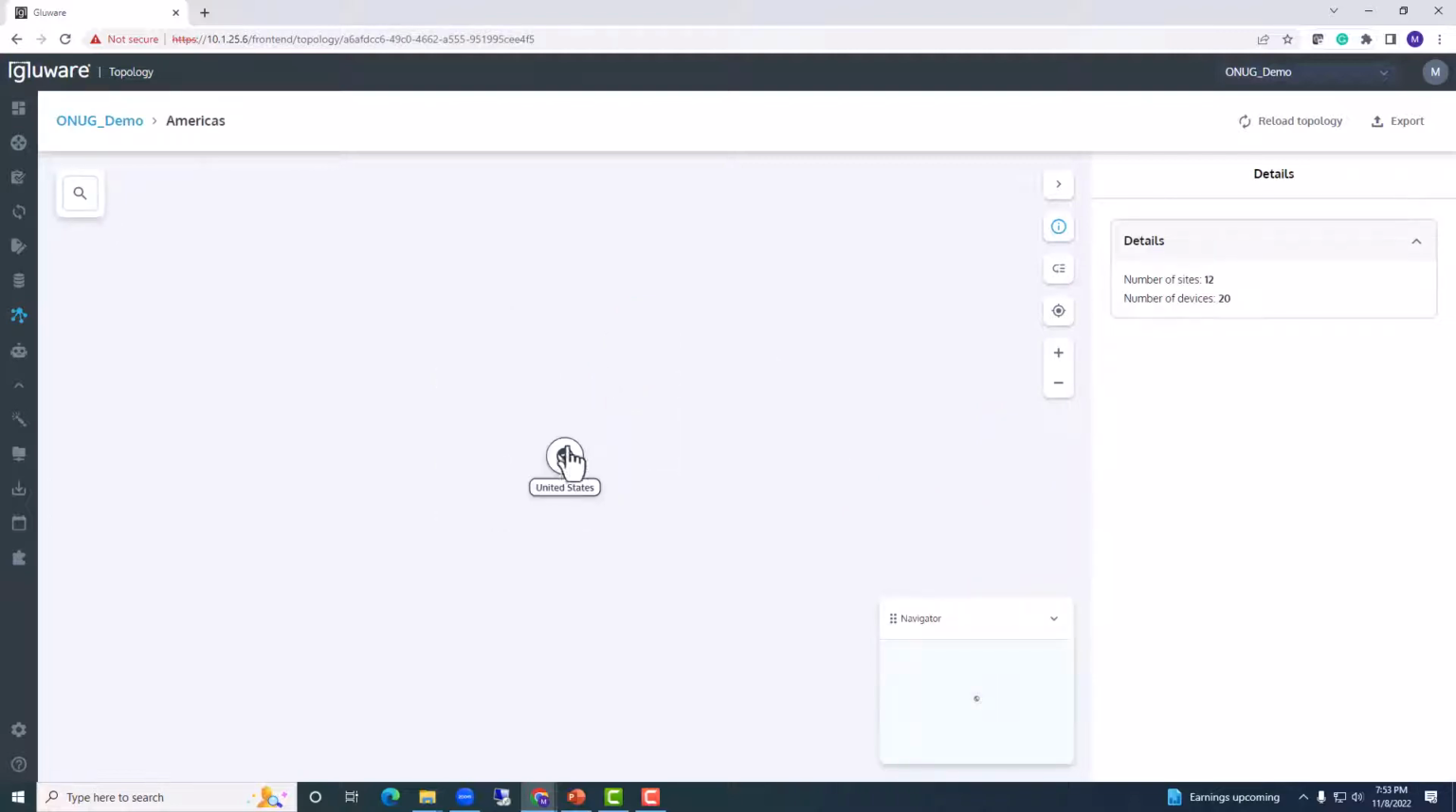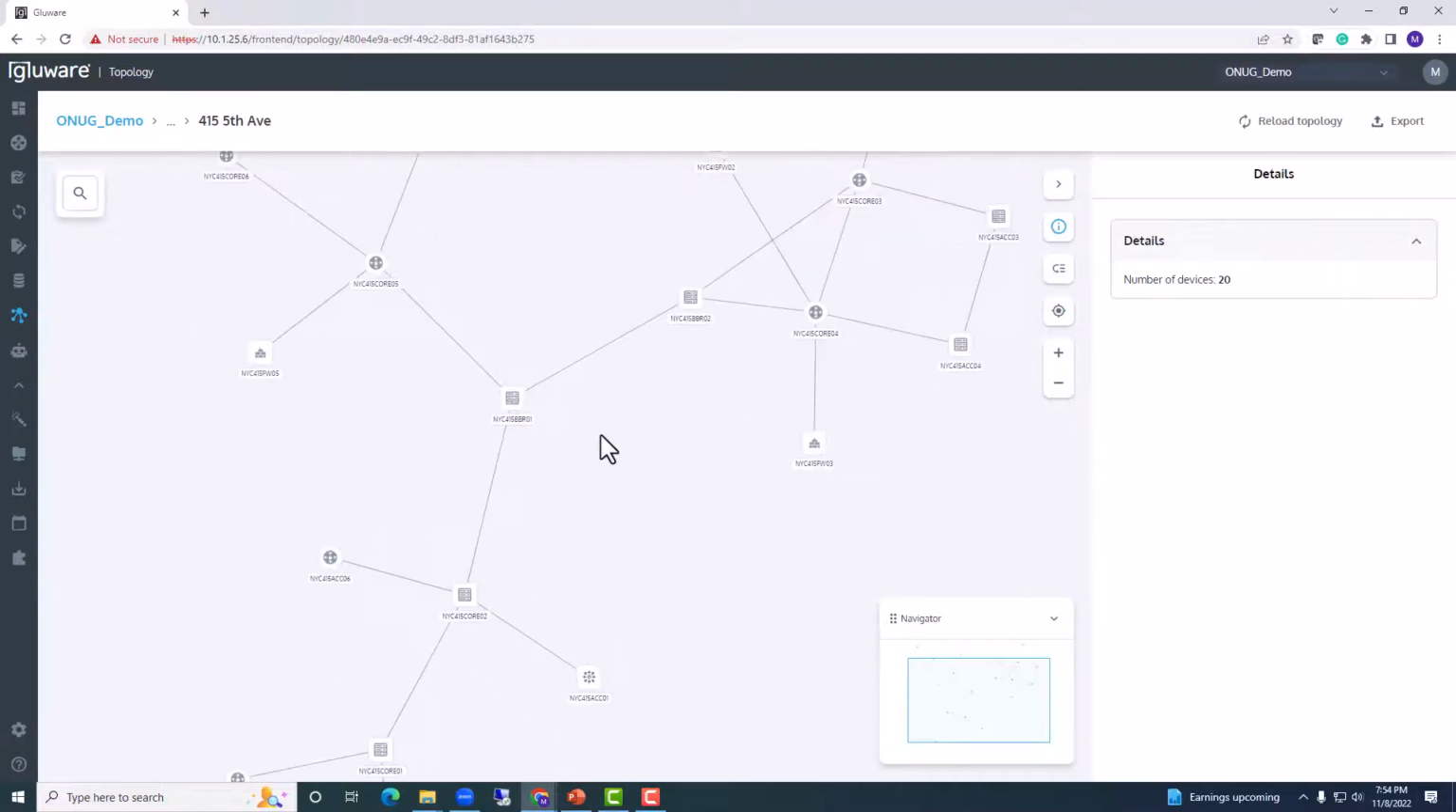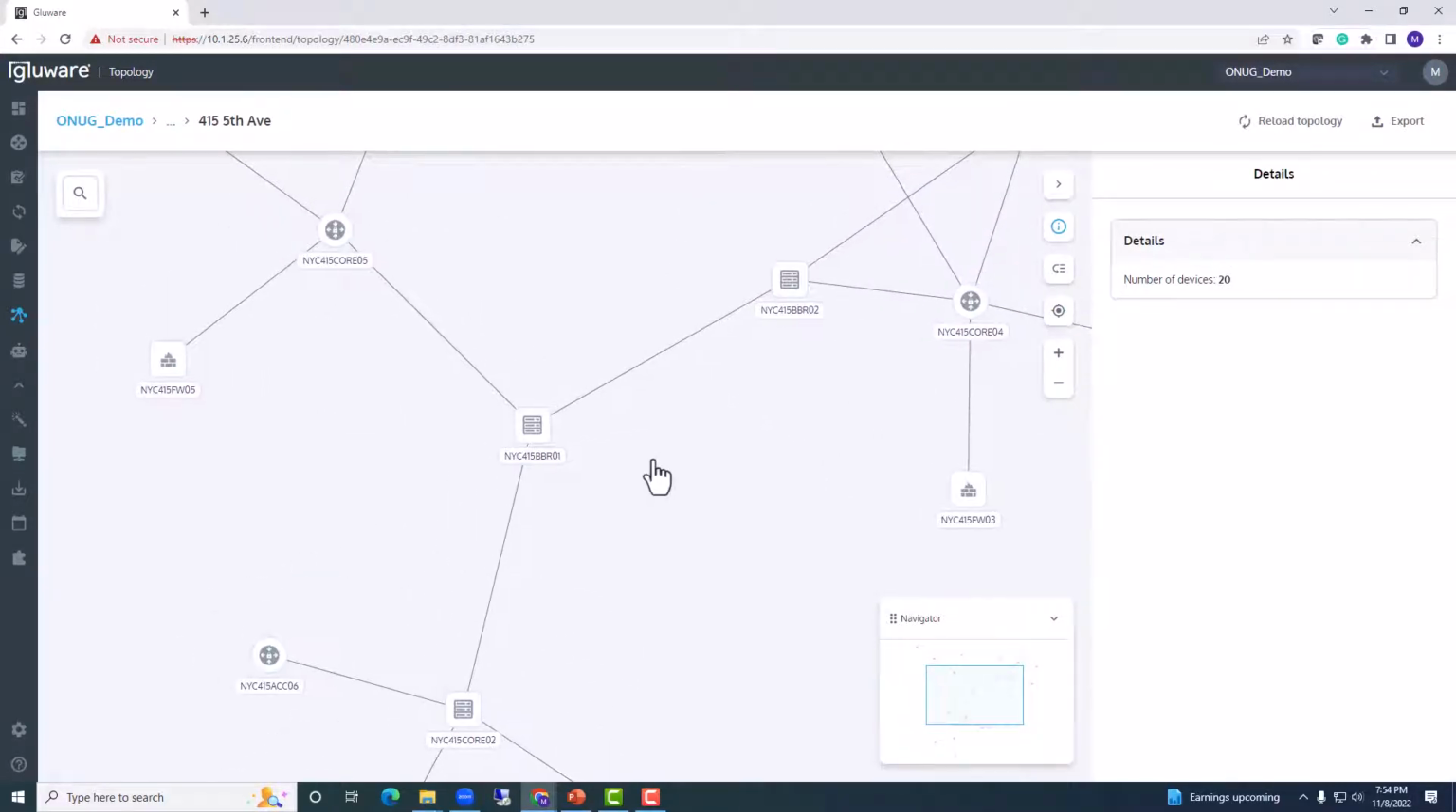Let's start clicking in to get to the network we're interested in. This hierarchical nature enables us to support very scaled networks, to drill into the hundreds or thousands of sites that they may have. So here I've drilled all the way down into the 415 5th Ave location. And now let's start to look at a couple other advanced components.